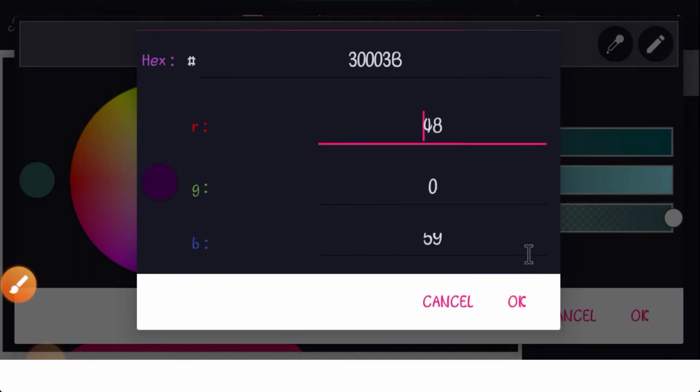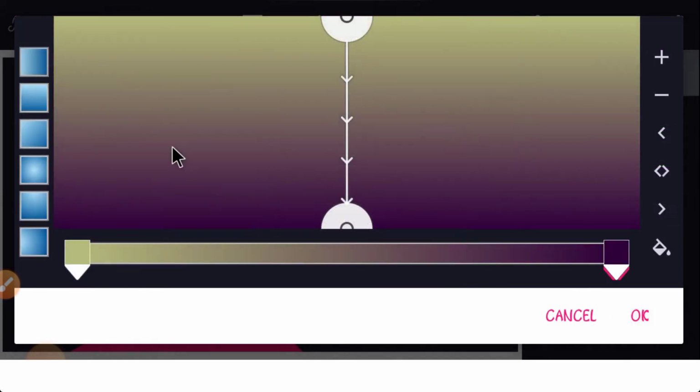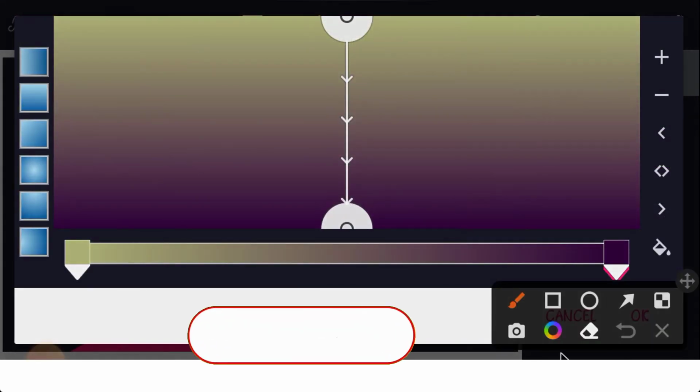So you just tap on it once and tap on OK. All right, and your color has changed to that color. So when you're done, you tap on the OK button here. So this is the first color we are using. All right, so now let's set the second color.